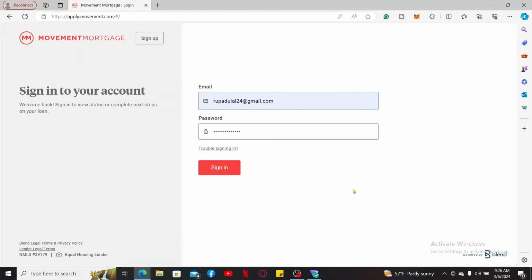If you don't remember your credentials or you are having trouble signing in, click on this little trouble signing in link and follow through the instructions. Finally, after filling in your details, click on sign in and that should be able to log you in to your Movement Mortgage account. That is how it's easily done.